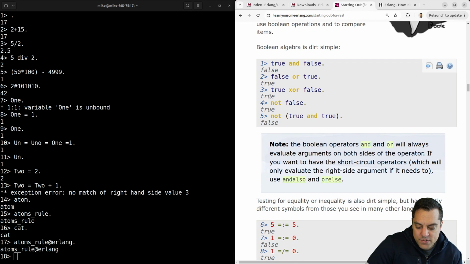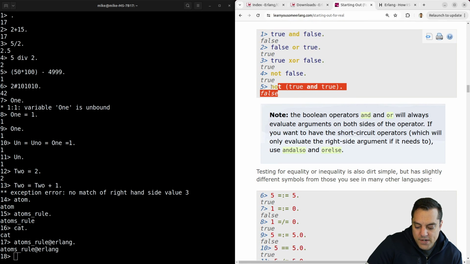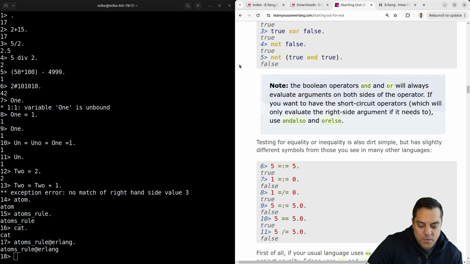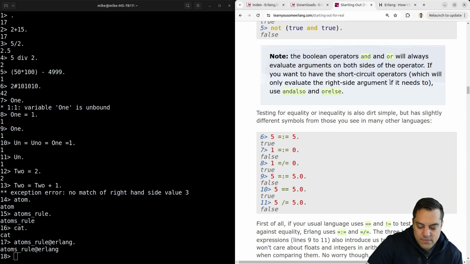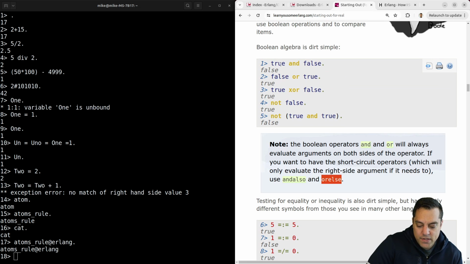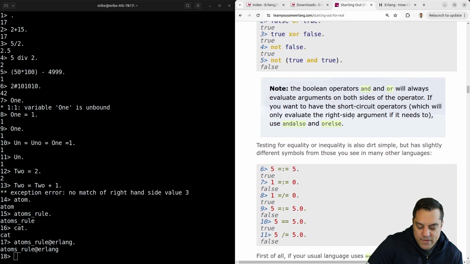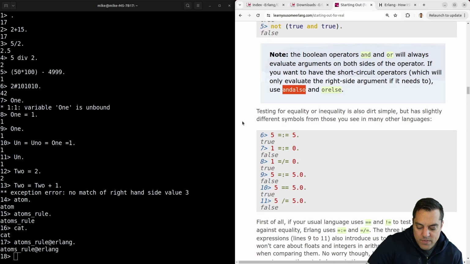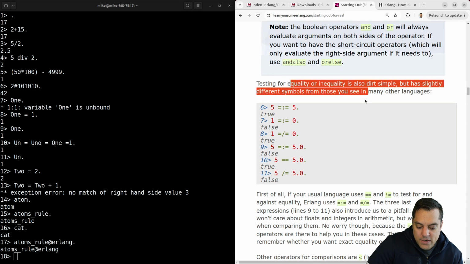Okay, Boolean algebra. We got our comparisons: true, false, exclusive or, not, etc. We could negate these things here. For those of you who've taken discrete math, what a great way to actually do this in Erlang or some language and use these operators. I know we do a lot of truth tables and stuff, but it's nice to apply it sometimes. It's just kind of cool. You also have an and also and an or else here for short circuiting. Otherwise they'll always be evaluated, I guess. So just have to keep an eye on that. Testing for equality here.